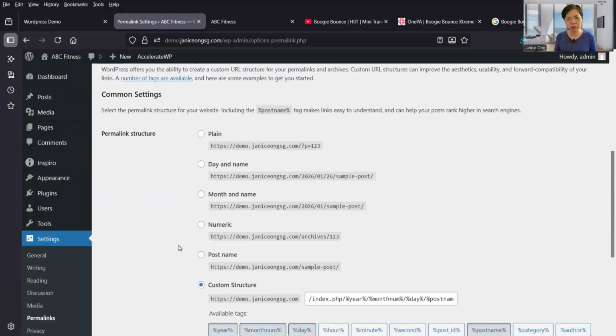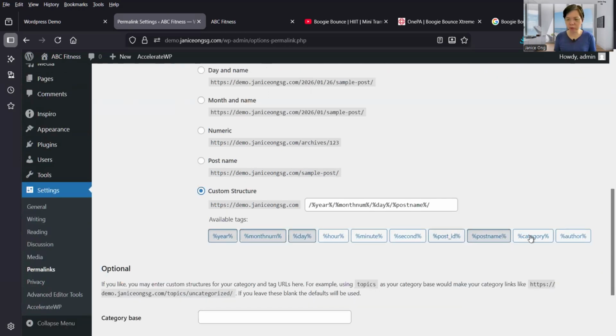The default is actually day and name. This one is with the date and name for the post. But if you want a customized one, you can set your own. You click the toggle link for the button you want: day, time, hour, you can even show minutes and seconds, and add accordingly.